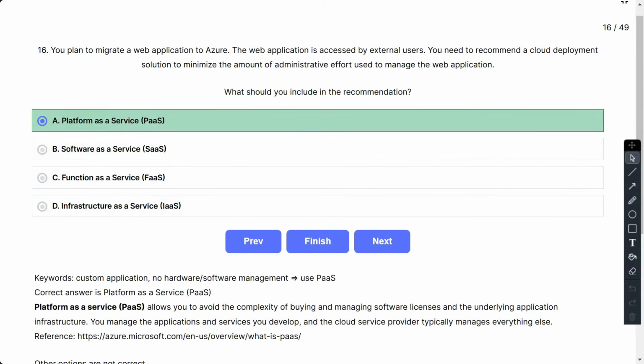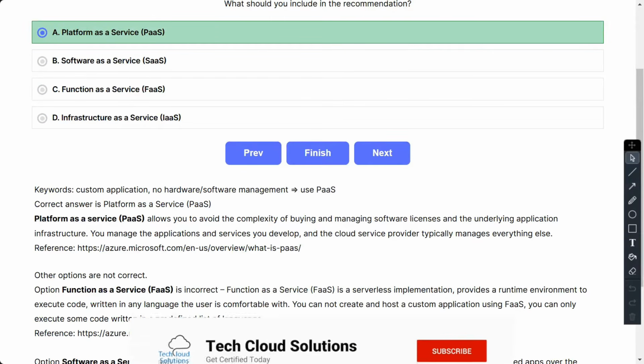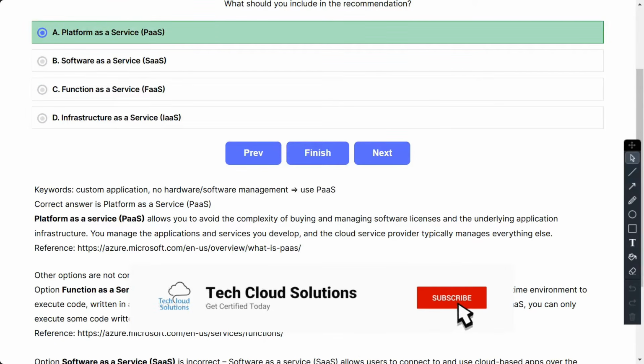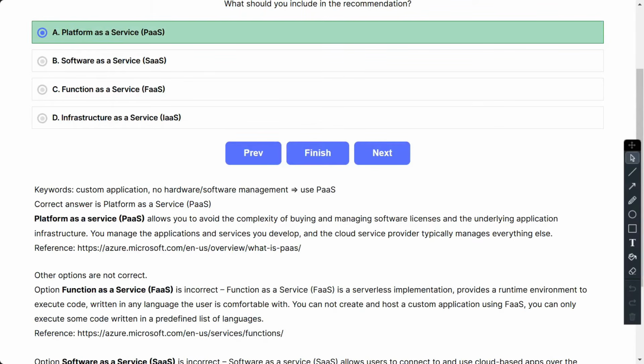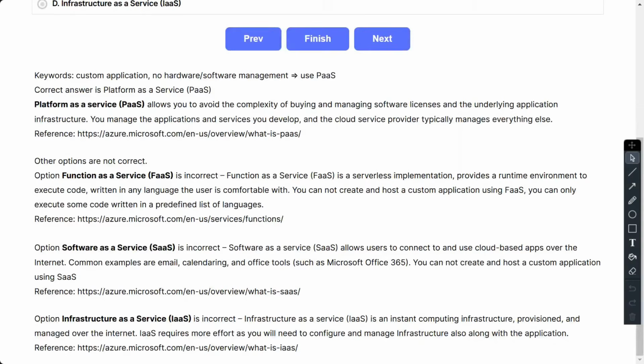Platform as a service. So it allows you to avoid the complexity of buying and managing software licenses and the underlying application infrastructure. You manage the application and services you develop, and the cloud service provider typically manages everything else. Whereas other options are not correct, as function as a service, software as a service, and infrastructure as a service.